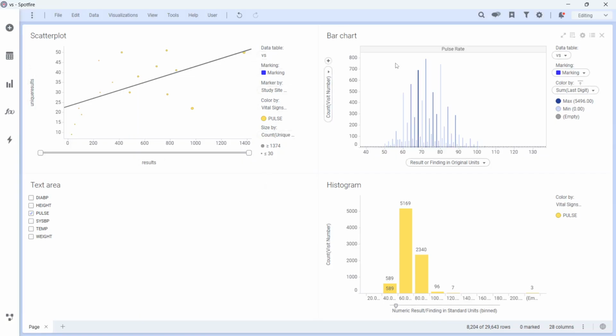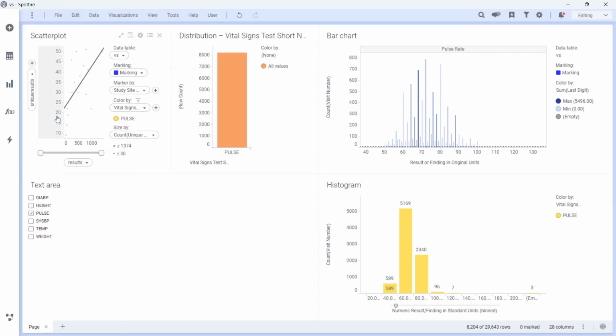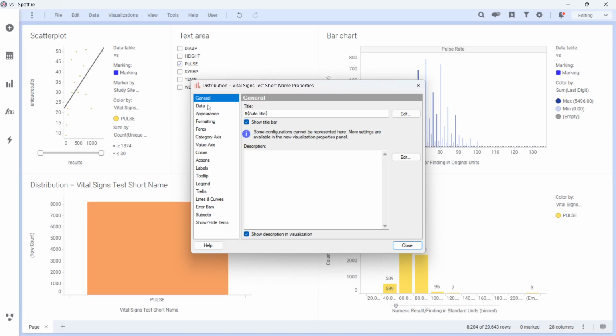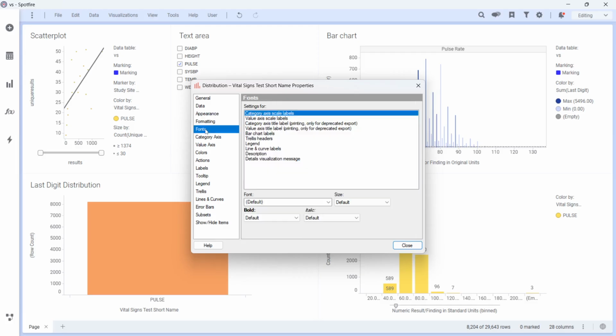Okay, so this is a bar chart, and next we're going to continue with another bar chart to represent the overall last digit distribution. So here what I do, I go back directly to the title part. So this one would be last digit distribution. Then the data will be the vital signs, and the appearance, formatting, fonts will be the default values.